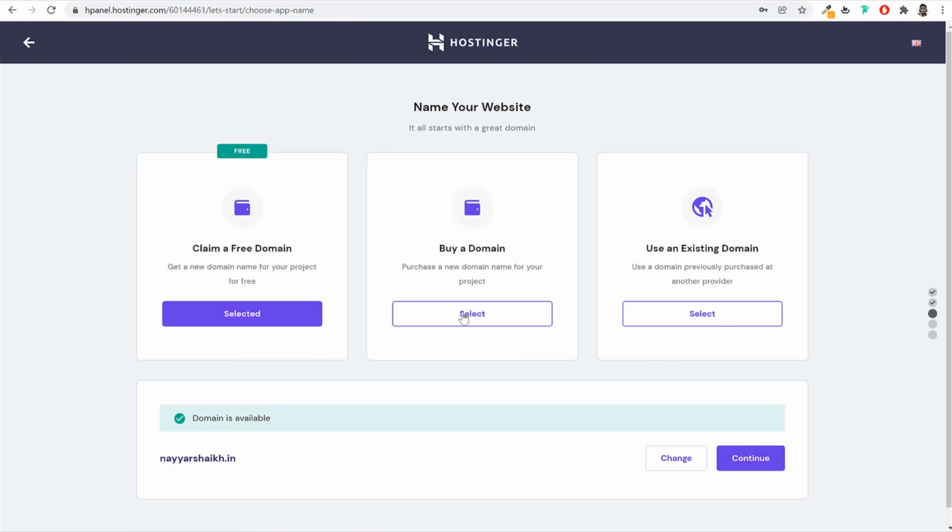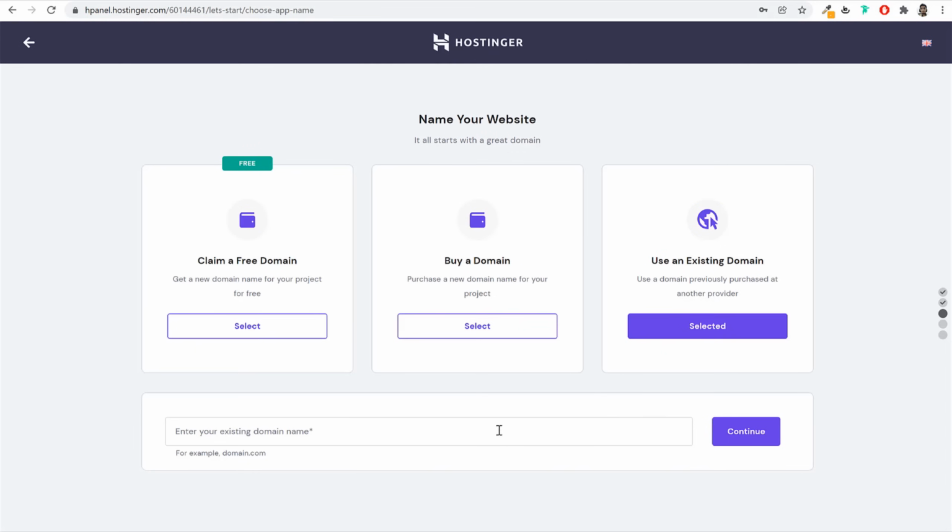Now, if you want to do one thing, if you, for example, have already registered your domain name on some other website, maybe on GoDaddy, Namecheap, or some other website, and if you want to use that domain name with Hostinger, you can select this option, use an existing domain. And then at the bottom, enter that domain name that you have registered on GoDaddy that you want to use with Hostinger and click on continue. Now in the next step, we'll see how to link your GoDaddy domain with Hostinger.